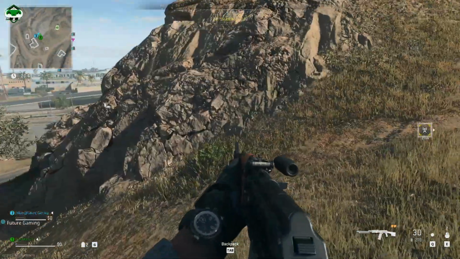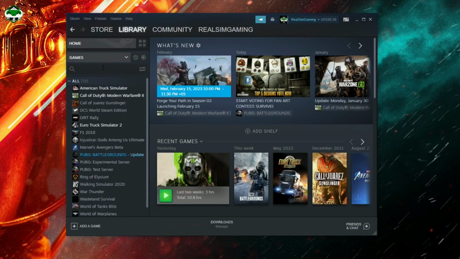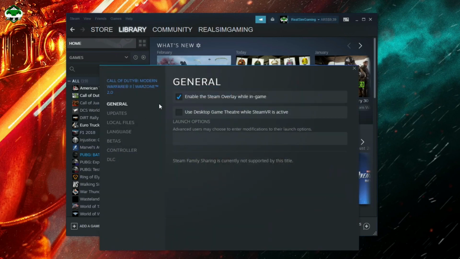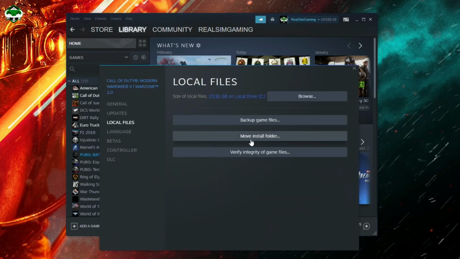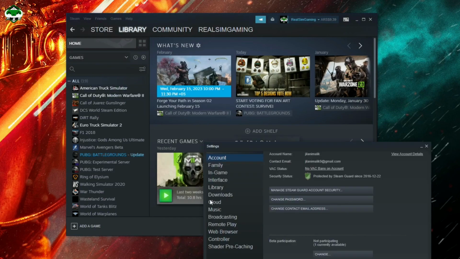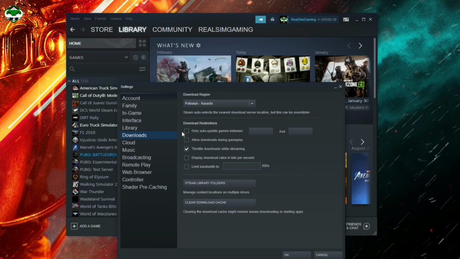I'll show you how to use the Steam Move folder. You're gonna go to your game, go to manage, and go to properties and local files, and go to move install folder. This will not be here all the time if you do not have that. If you don't see that move install folder here, you're gonna go to Steam and then settings, then go to downloads, and then click on Steam library folders.